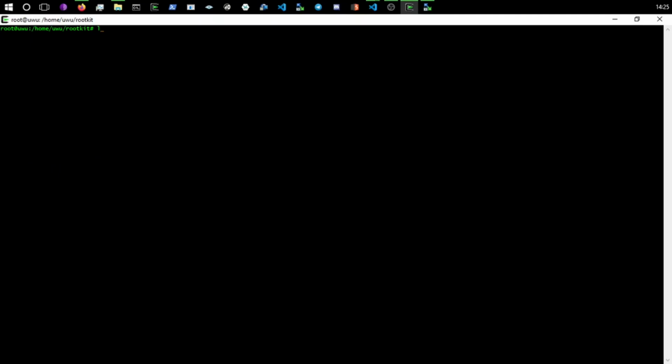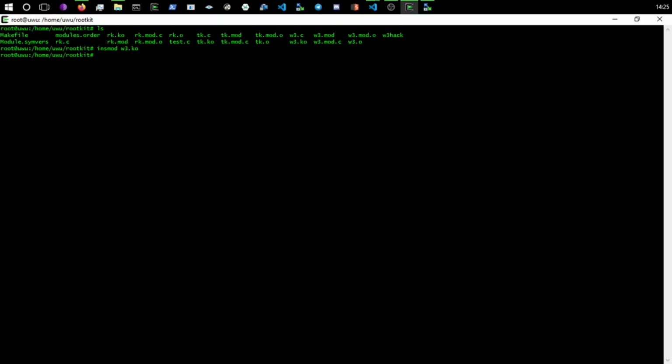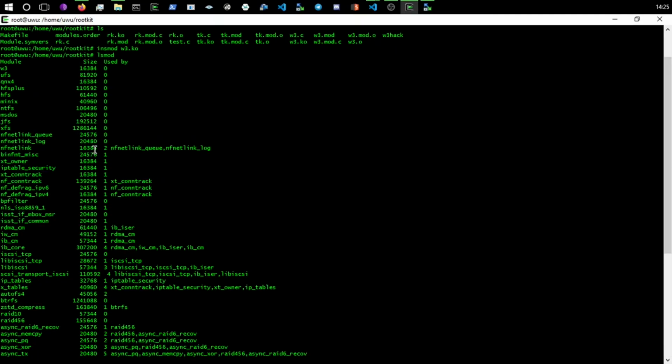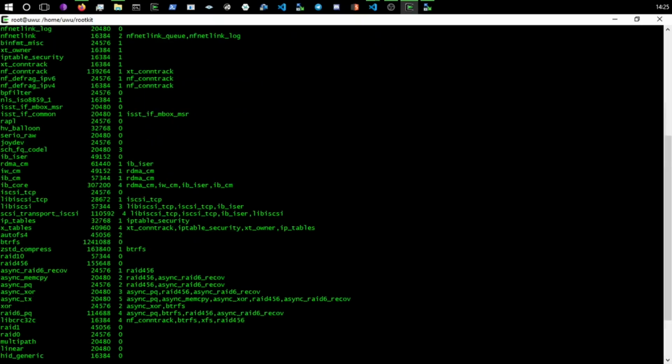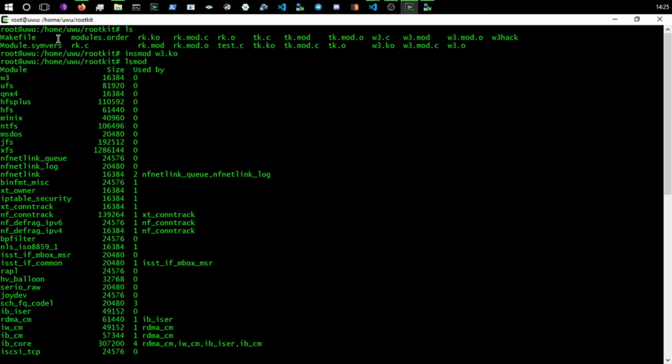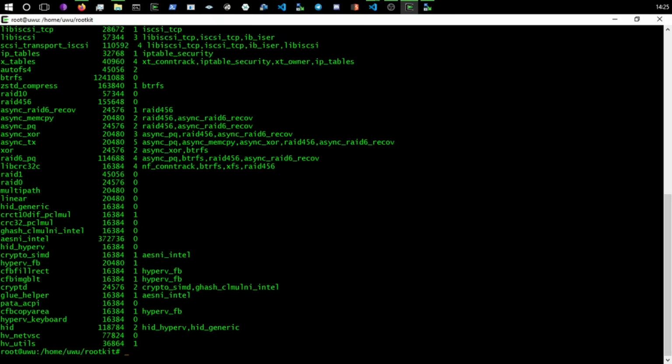Cool. So now we're going to insert a module, w3.ko. Now ko is what you insert as the module, but ko does stand for kernel object, just so you know. But yeah, let's insert w3.ko, lsmod, zoom in a bit so maybe you can see a bit better. We've got module, w3 is in.